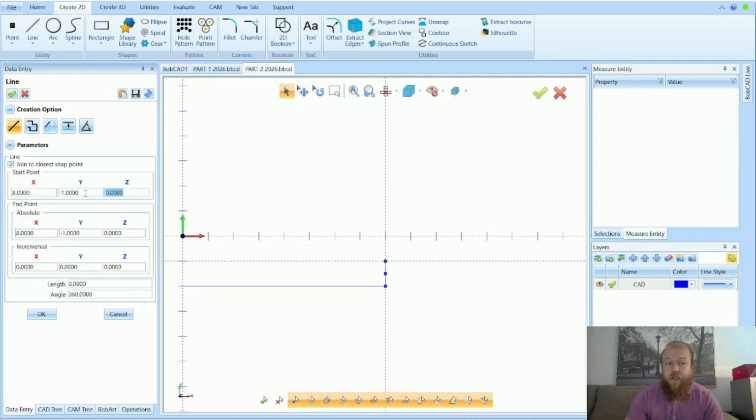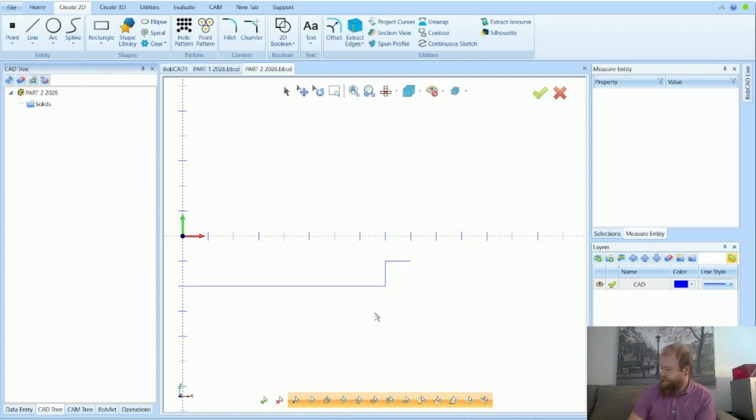So now all I'm going to do is go down to the bottom x value in incremental, and incrementally move over 1 inch in x. And so you'll see a line going horizontally in the positive x direction, in the right direction, 1 inch. You can see that orange preview line there. I think that's it. And then you'll click OK, and then you'll cancel out of the function. So let me know if you have any questions.